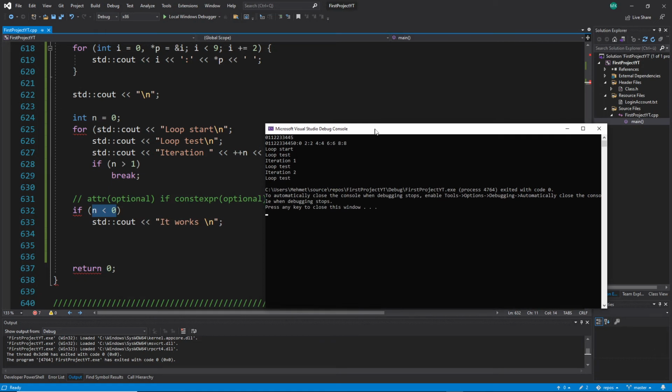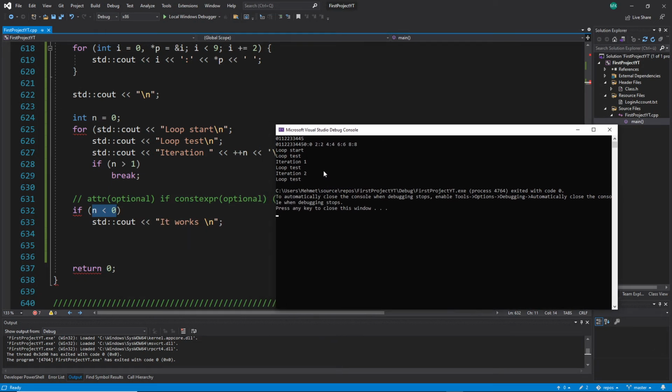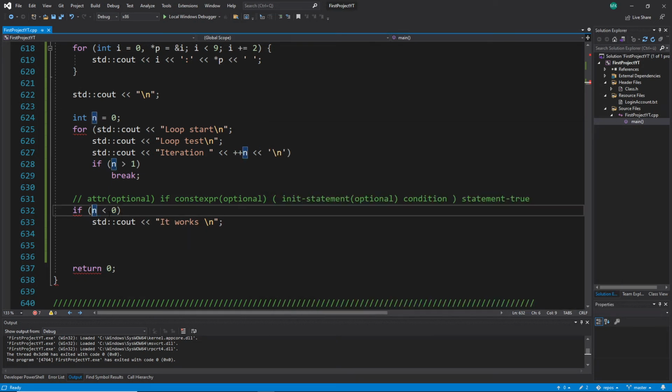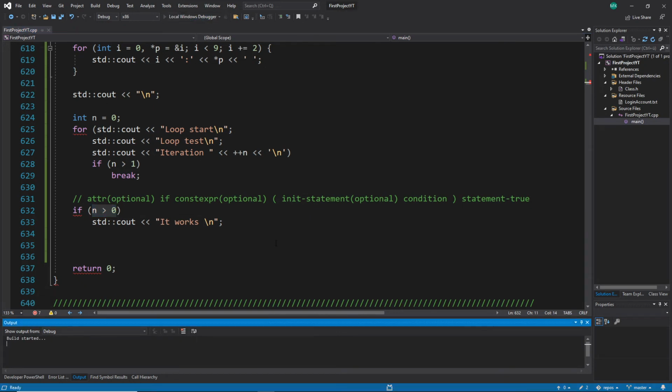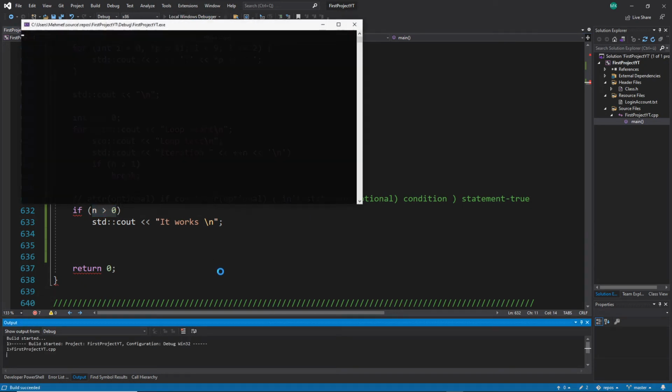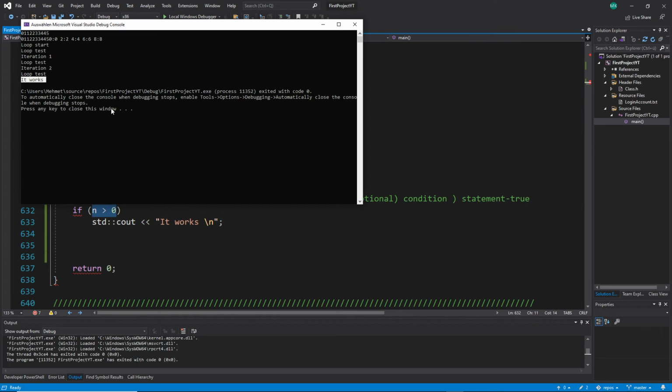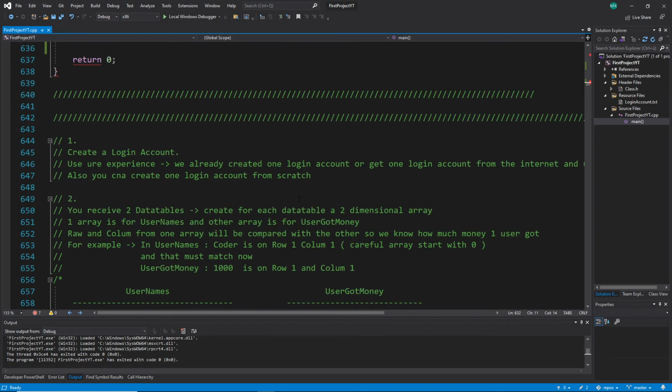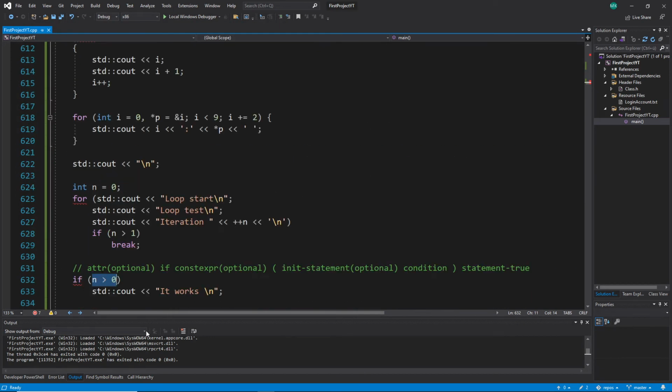it says nothing, "it works" is not printed out, which means this condition here is not true. But when I say greater here, this will become true, because it was not true before. Then it should print out "it works." And it says here, it works. All right, so we have covered this one too.